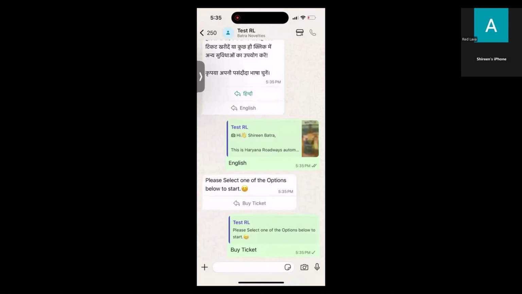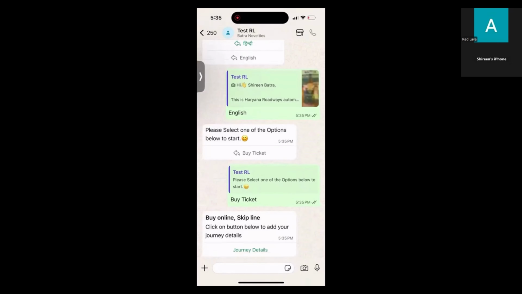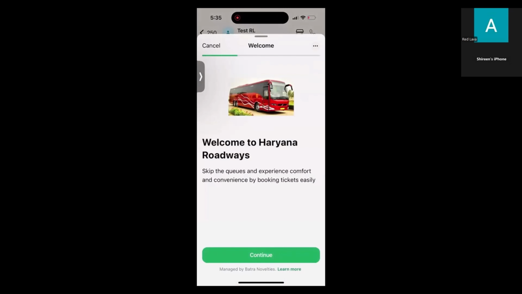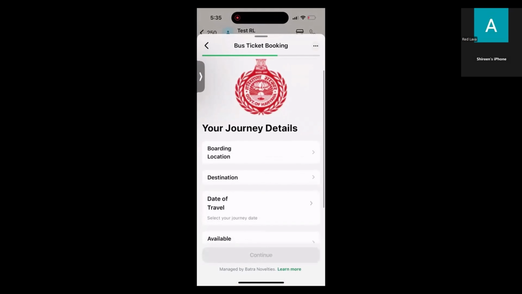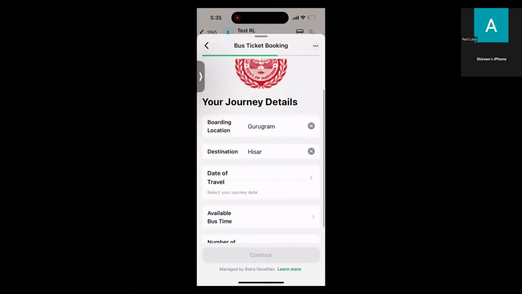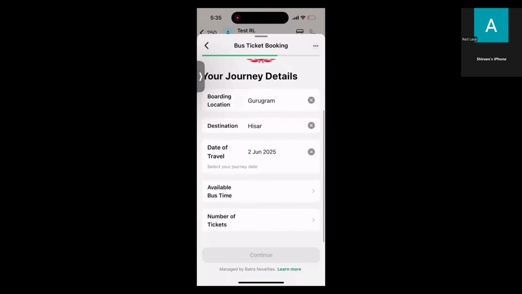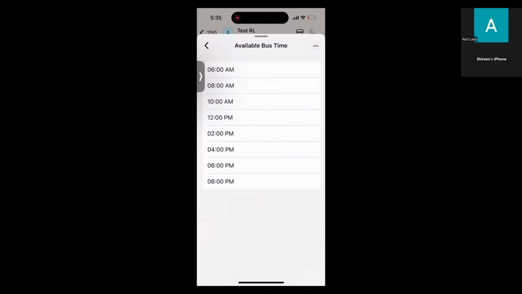Now, once I click on the buy ticket, it will be a full flow message. In this, we do not need to chat one by one. It is a full application type of a thing. So once I click on continue, I have journey details option. So we can select easily from here. User does not have to go through any external link or something like that.